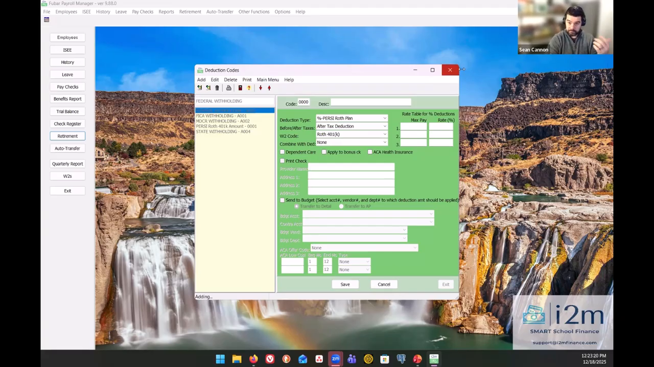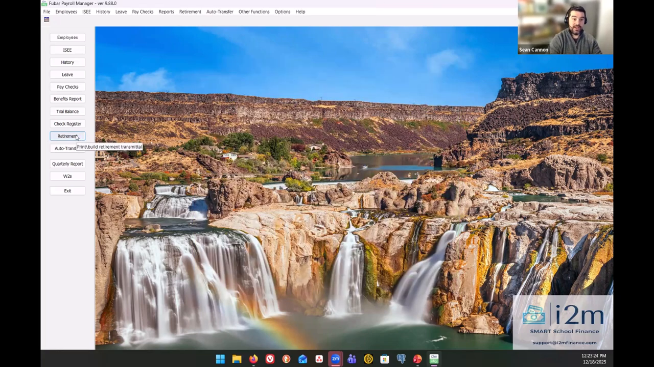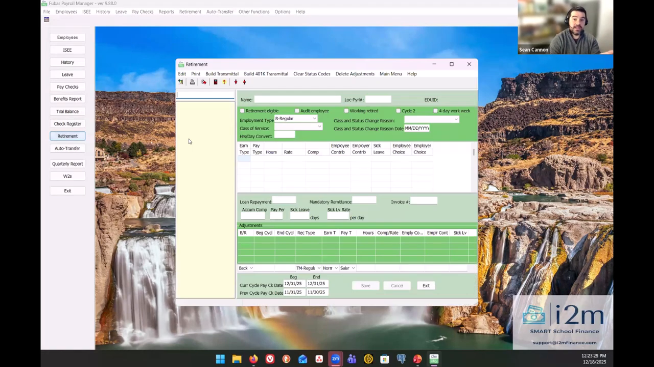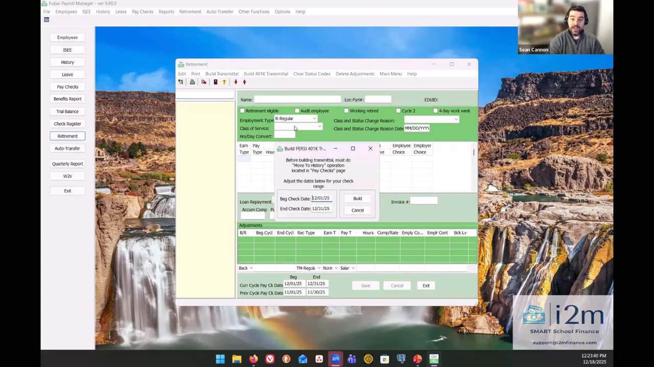And as far as reporting, it's the exact same process that you've been using to report 401k amounts to Empower. We have the ability to build a 401k transmittal, and after you set up the Roth 401k deduction with that deduction type that I just showed you, there's nothing extra that you do except just come in and build the file. And when you build the file, it's going to add those Roth 401k deductions into the file that you share with Empower.